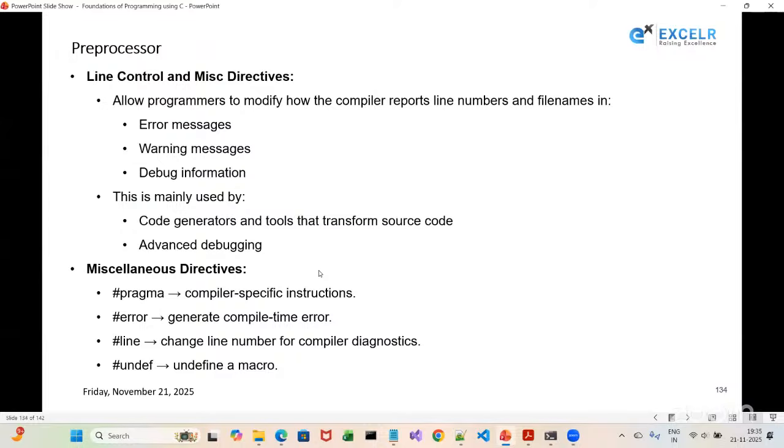And finally, we have got line control and miscellaneous directives. They allow programmers to modify how the compiler reports line numbers and file names in error messages, warning messages, and debug information. This is mainly used by code generators and tools that transform the source code, and it is used in advanced debugging.